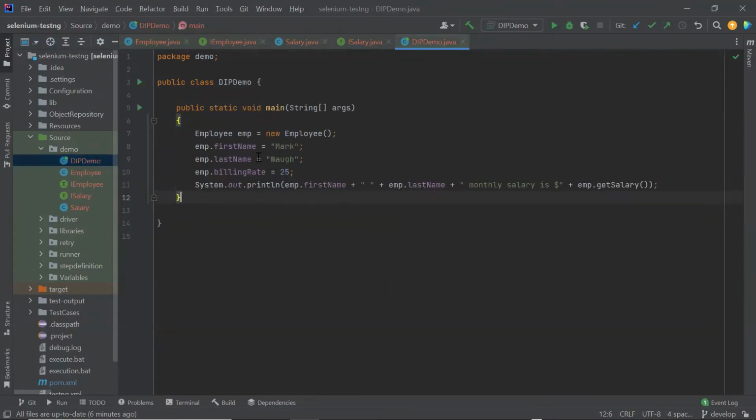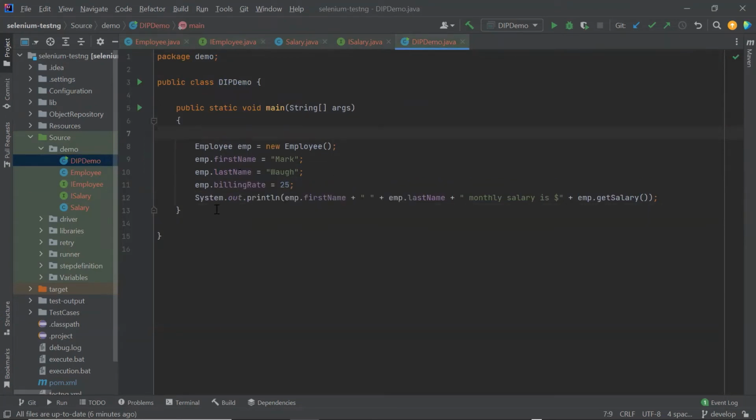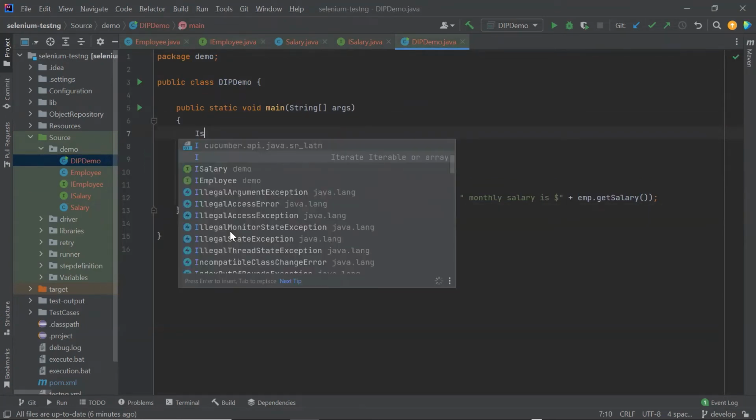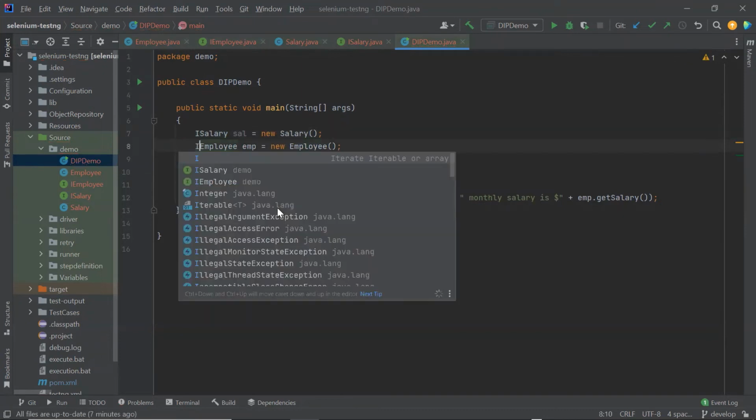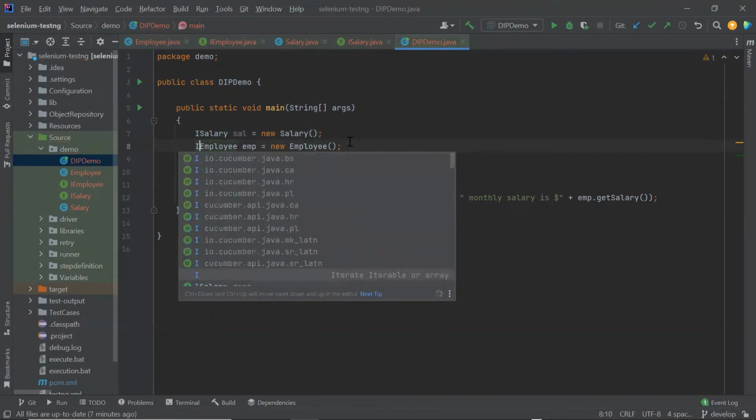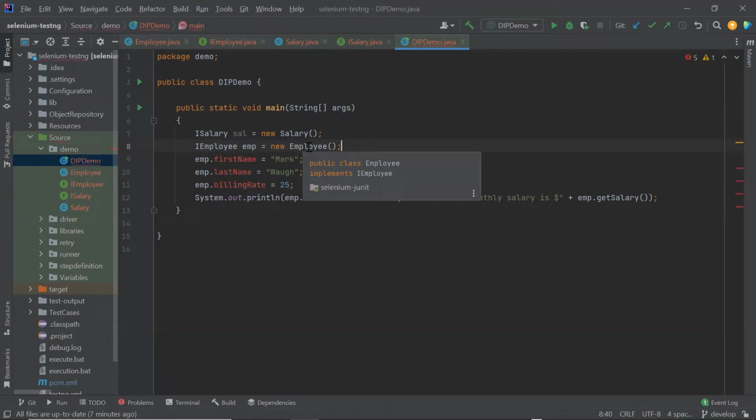Now let's move to the main function. Here I need to first create an object of iSalary by using the salary class. After that, here I'll use the iEmployee object instead of employee. Then I can pass this iSalary object into the employee class to initialize the iEmployee object.